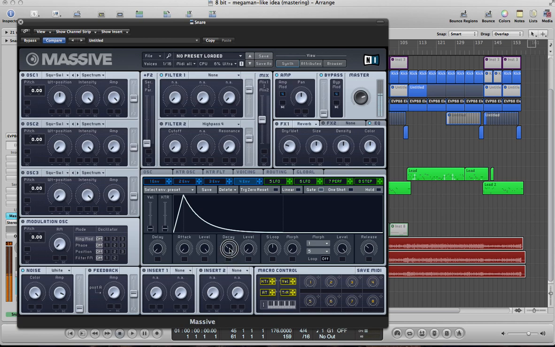Like that, maybe a little longer. There we go. Okay, and that's it. A noise generator with the attack and decay modifying the amplitude, and nothing else done to the sound.